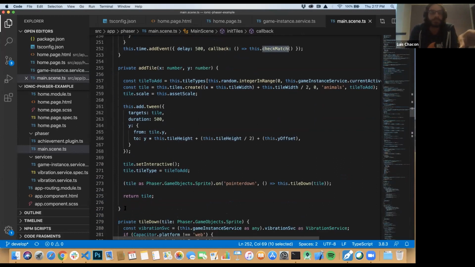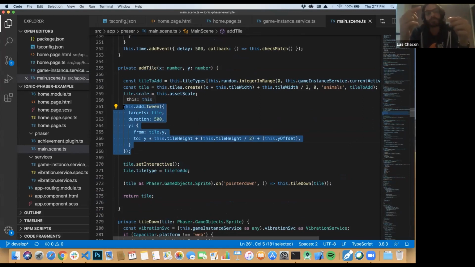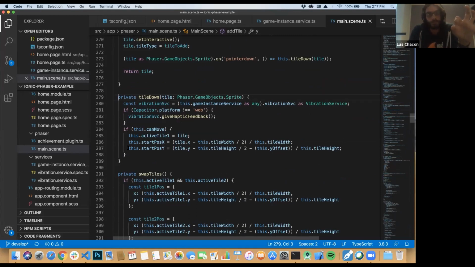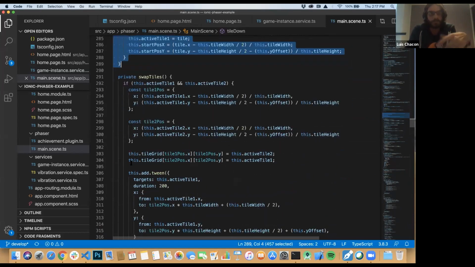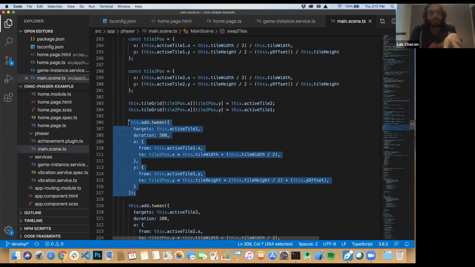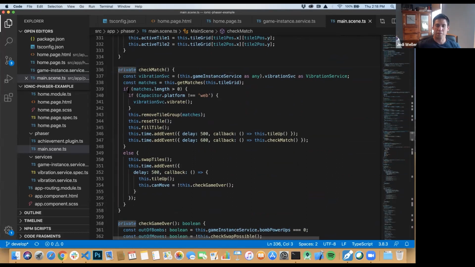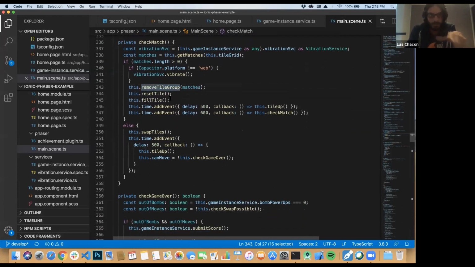Then we have functions to add the tiles. We have, for example, tweens to make the movement of the tiles when they enter from the top of the screen to the place that they have to occupy inside the board. Then we have that function to know which tile is being pressed and to swap the tiles, also with tweens to make the movements between them. We have the function for when we check matches and check if there is an actual match of 3, we remove the tile groups and reset the board.